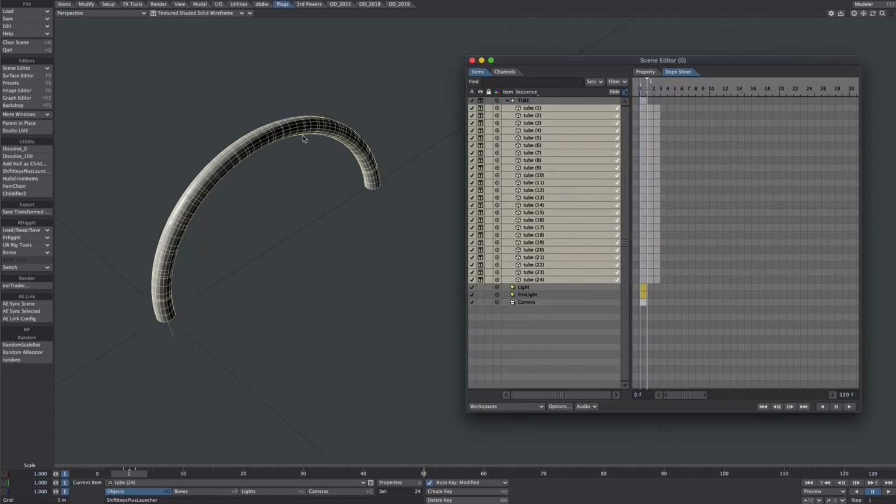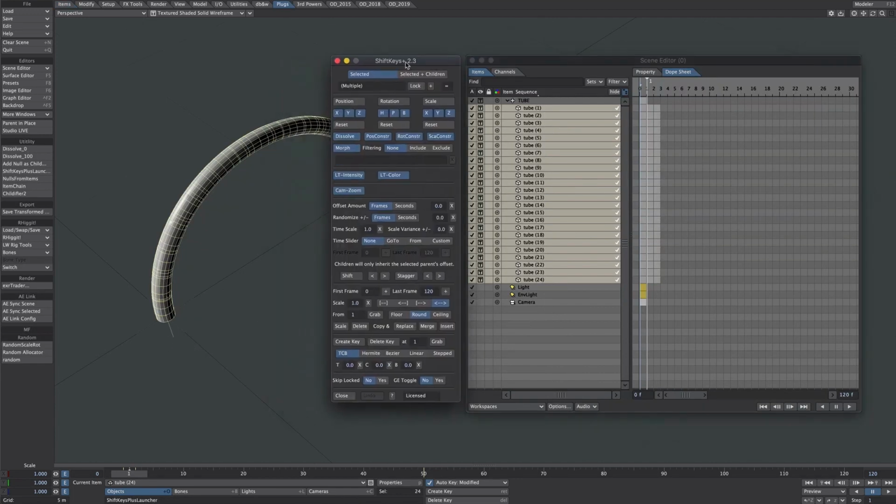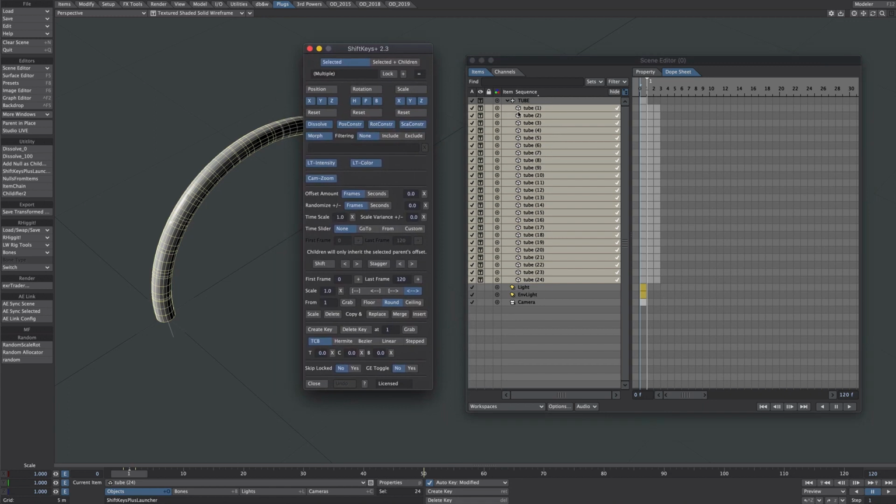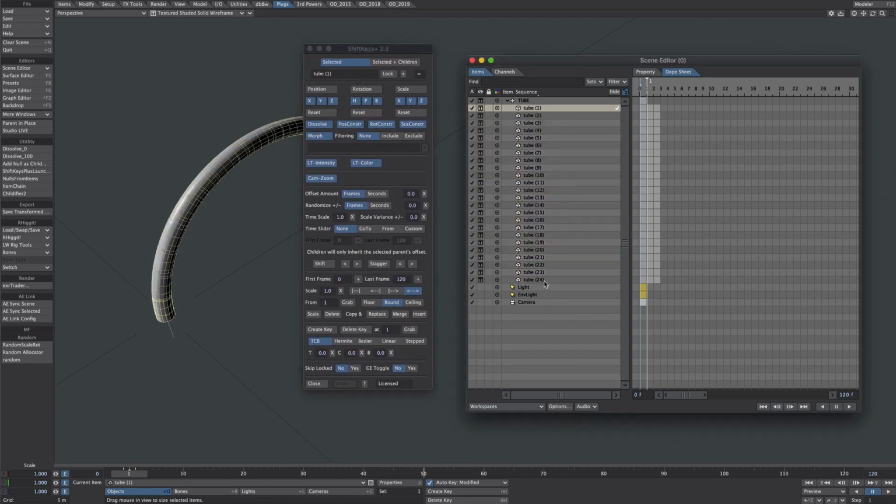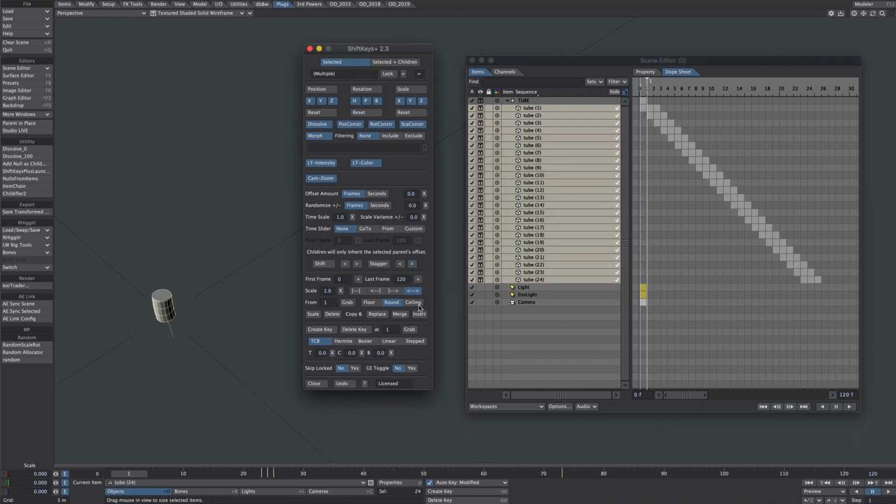We need to offset these by a frame each. We could do this manually like I showed earlier, or we could use this fabulous script called Shift Keys Plus by Ernest Chan. It does many things with keyframes, but for this we'll select the tube at the top and then the last tube, and now we want to make sure the time slider is at none and we just want to hit stagger. And there you go, it's as simple as that.